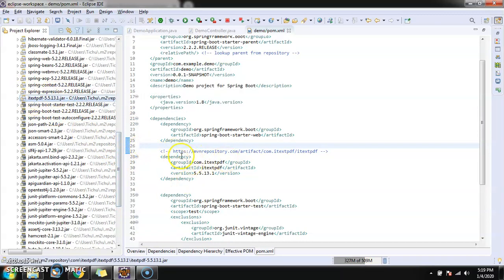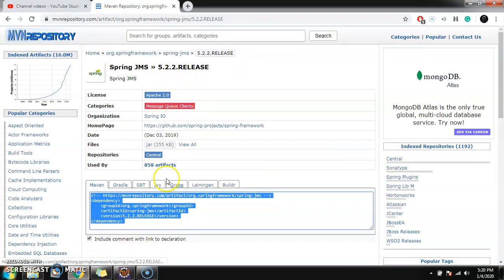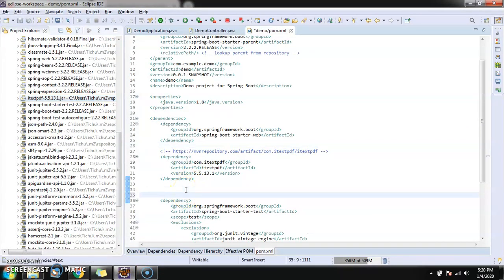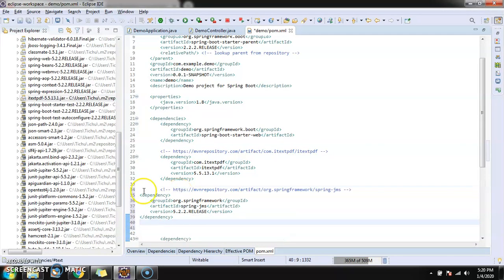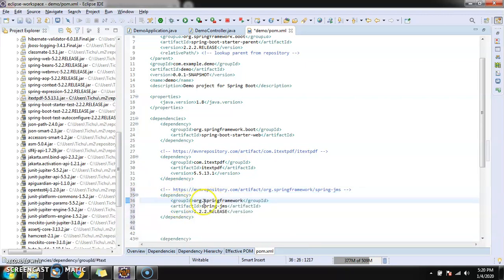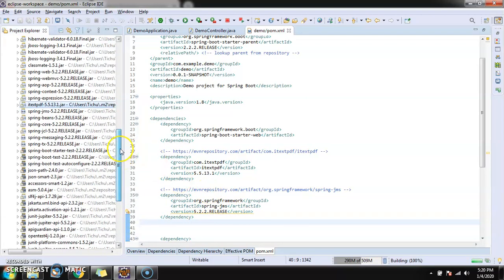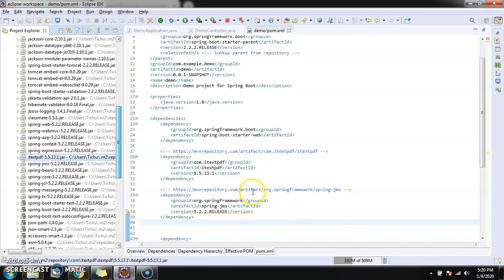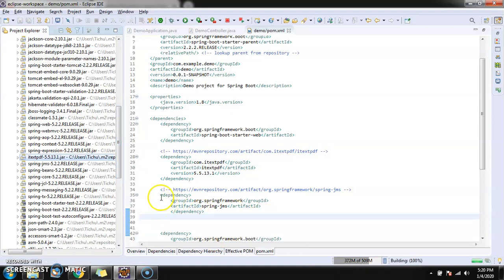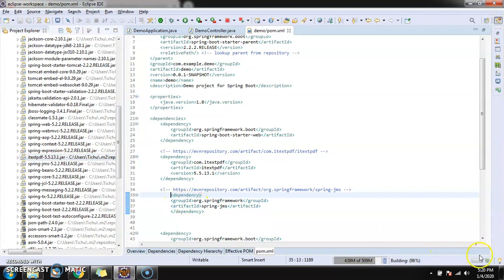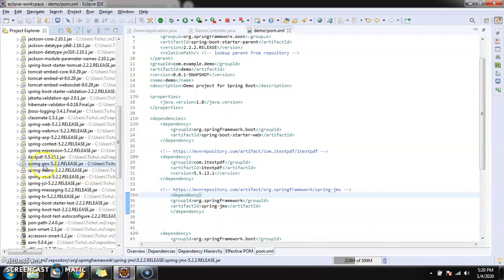It wasn't here initially, but now, after adding the dependency and updating the project, I can see it here. Let me show you one more time. Let me go with this JMS. Let me copy it to the clipboard. I'll paste here and align it. So this is the dependency to support Spring JMS. If you see here, it's downloading the dependencies. Now I can see the Spring JMS dependency here.